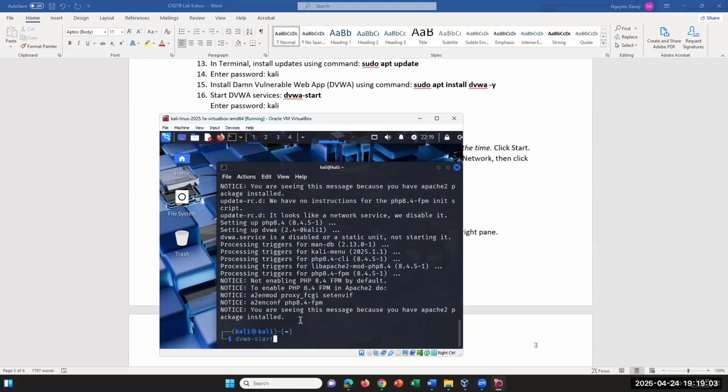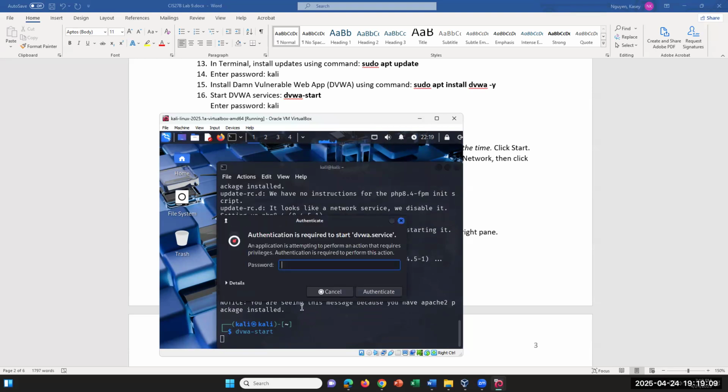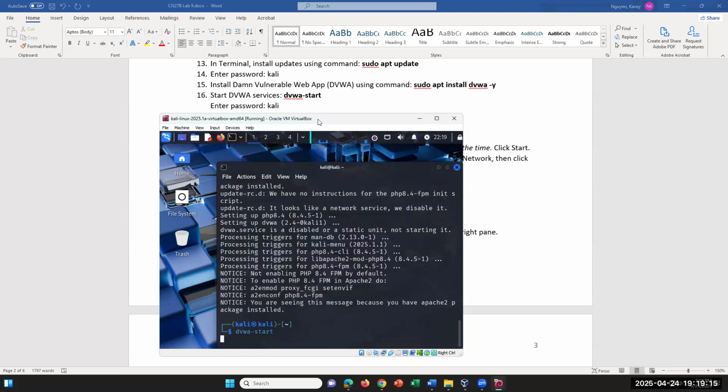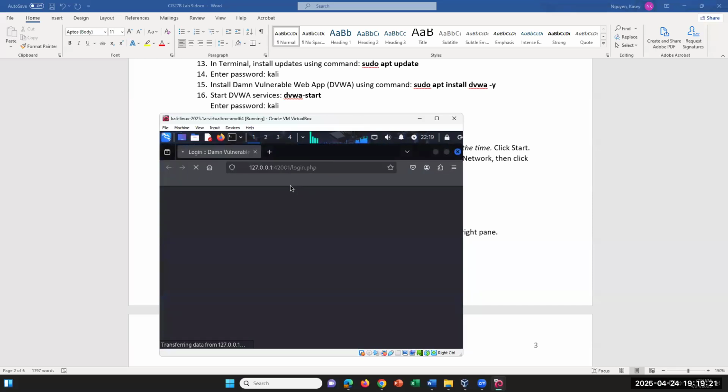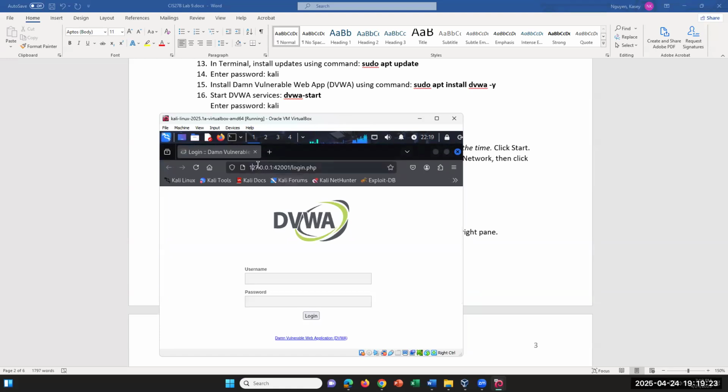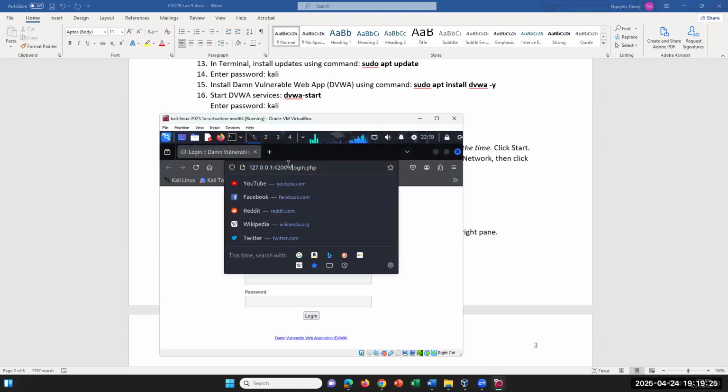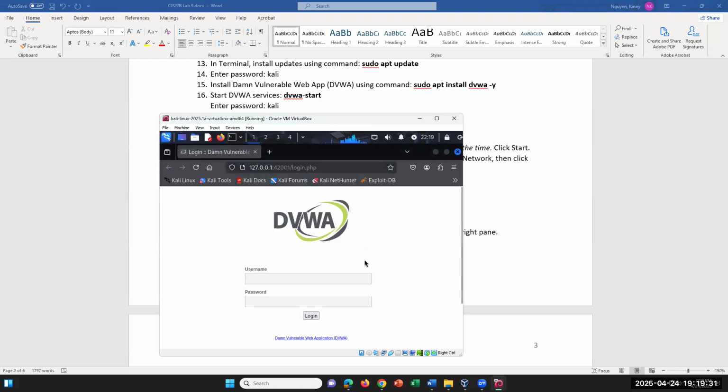Make sure that you see the command turns blue. That means that it accepts it in Kali. And then it's going to prompt you with the password. That will be kali, your login password. And it's going to take a few seconds for it to load the actual web page. You notice that here is our IP address, and it hosts it at port 42001. And here it prompts you the login page.